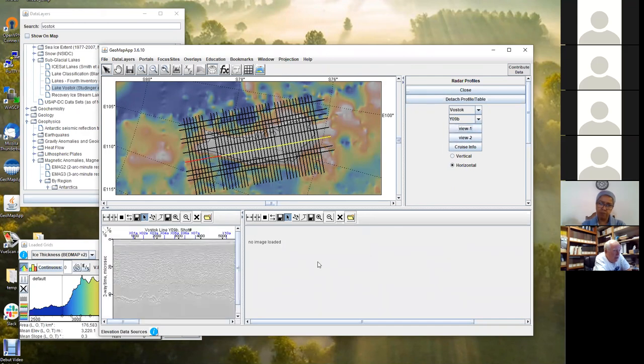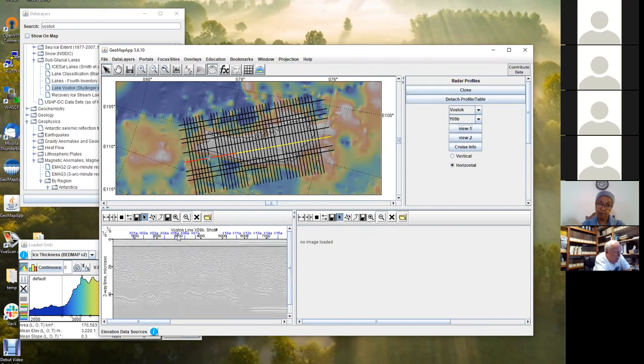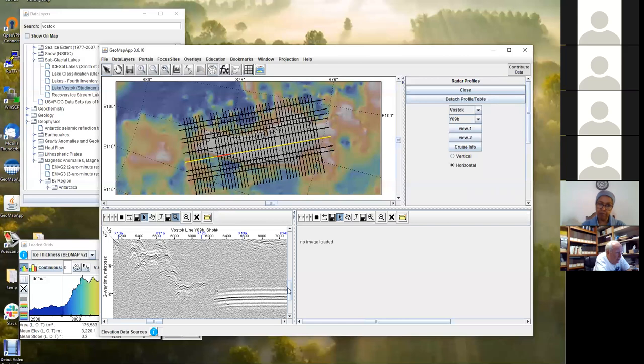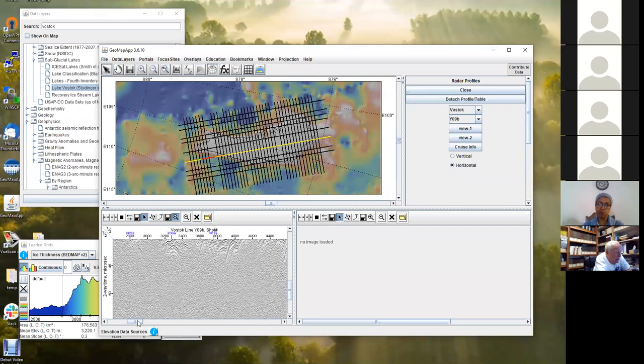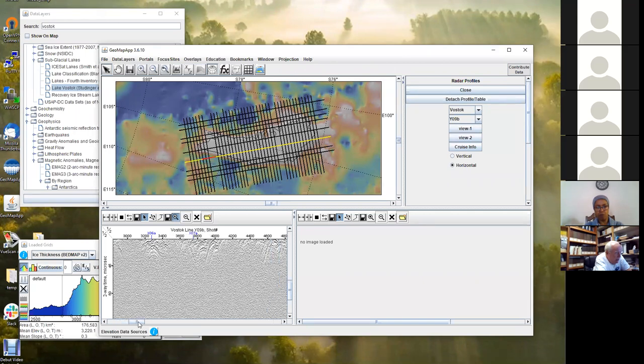that radar profile into the window below, and we can zoom in a bit. And here you have the profile, and you see here's the lake surface here. And as you scroll around, oh, I should say that the line that was chosen is yellow. The red is the portion of the line that is shown in this window.